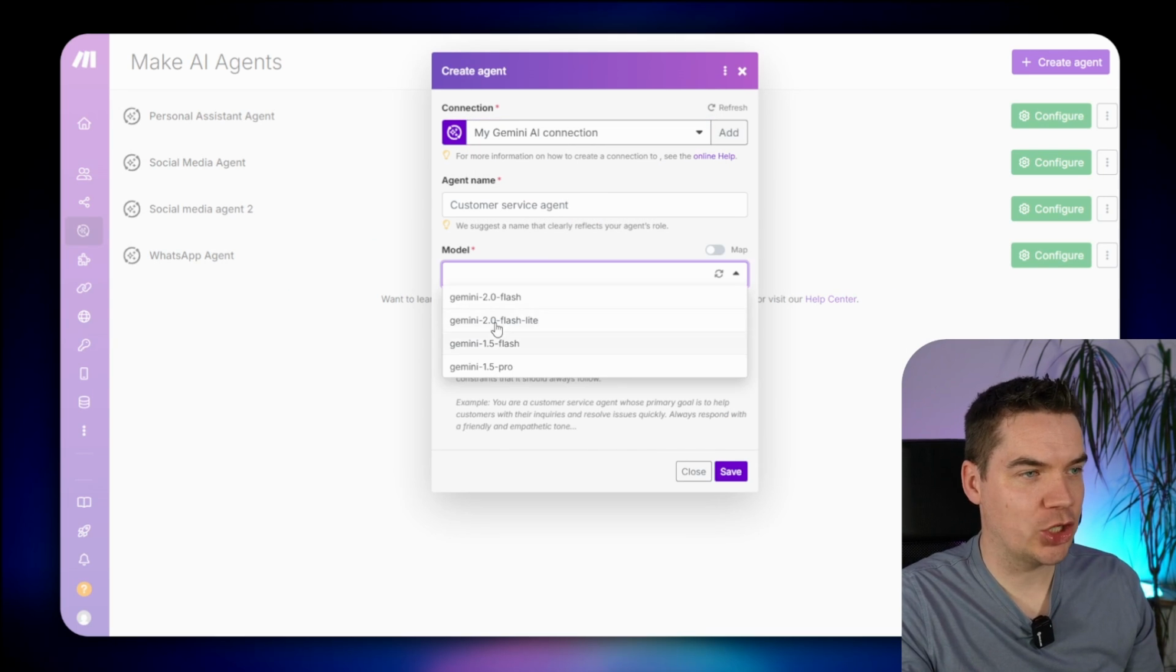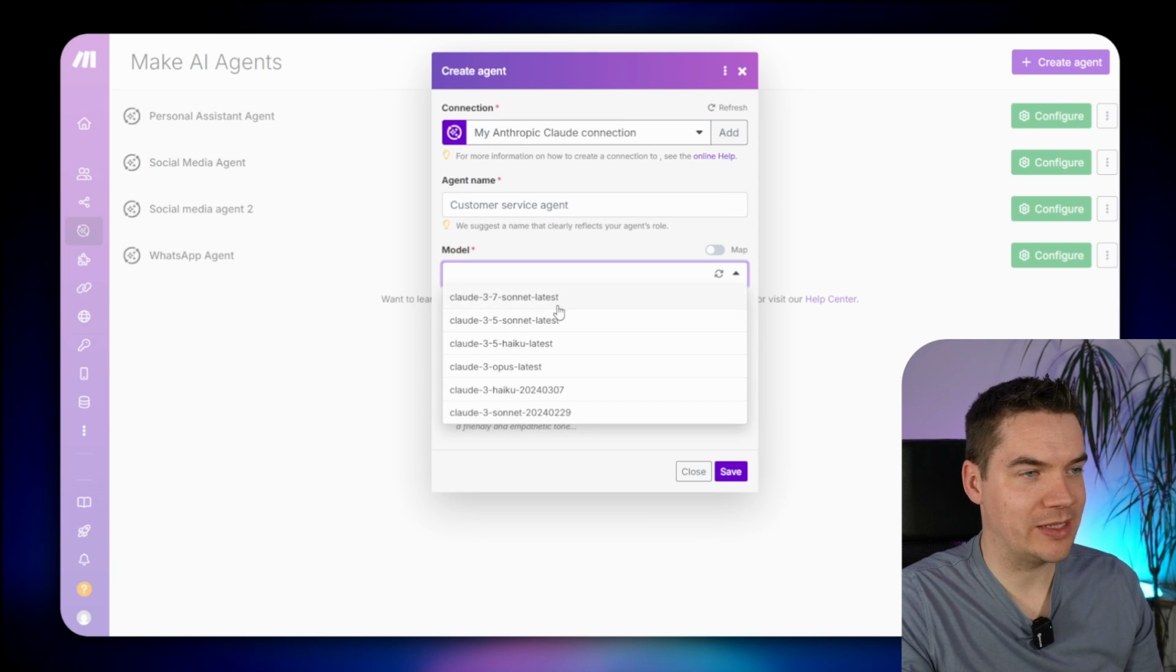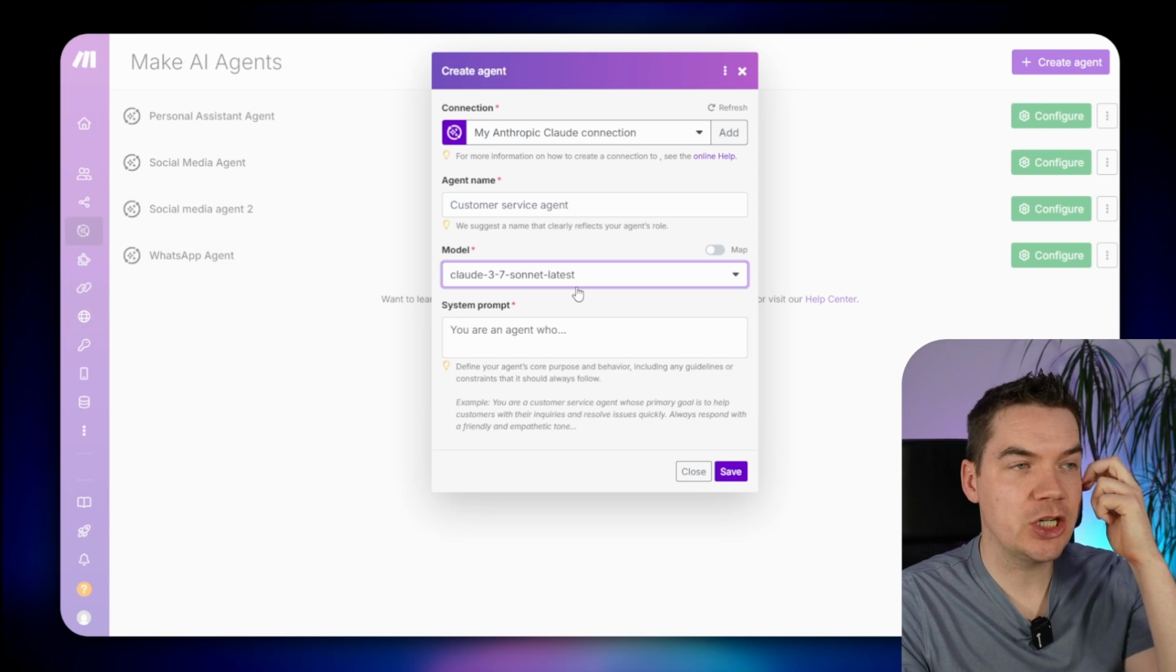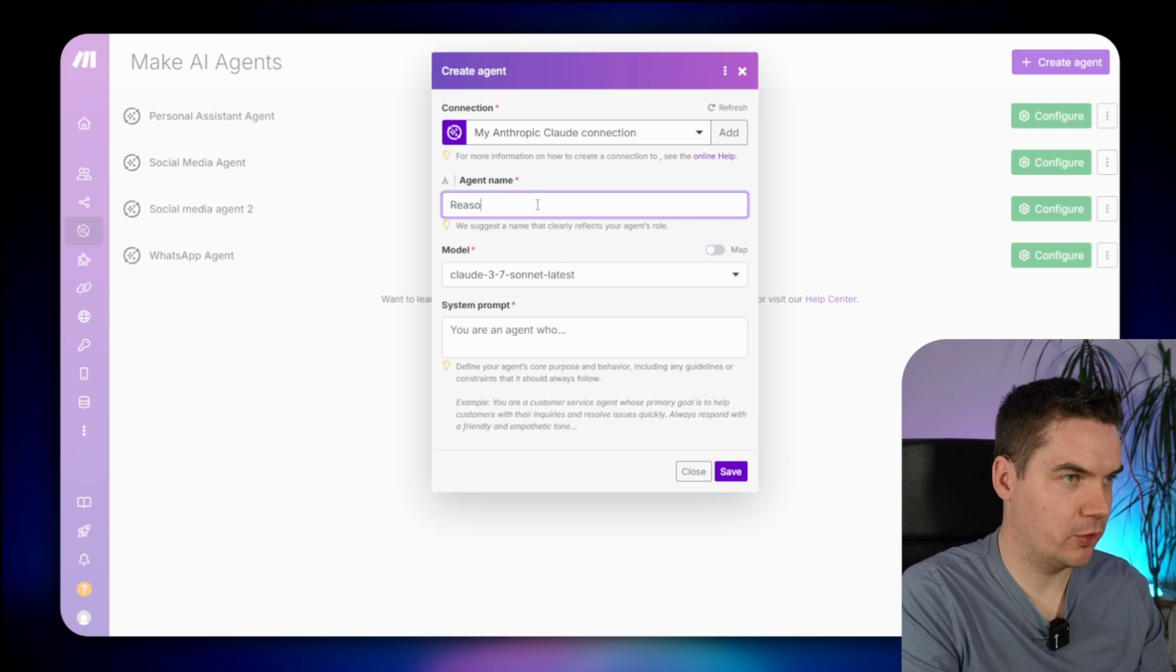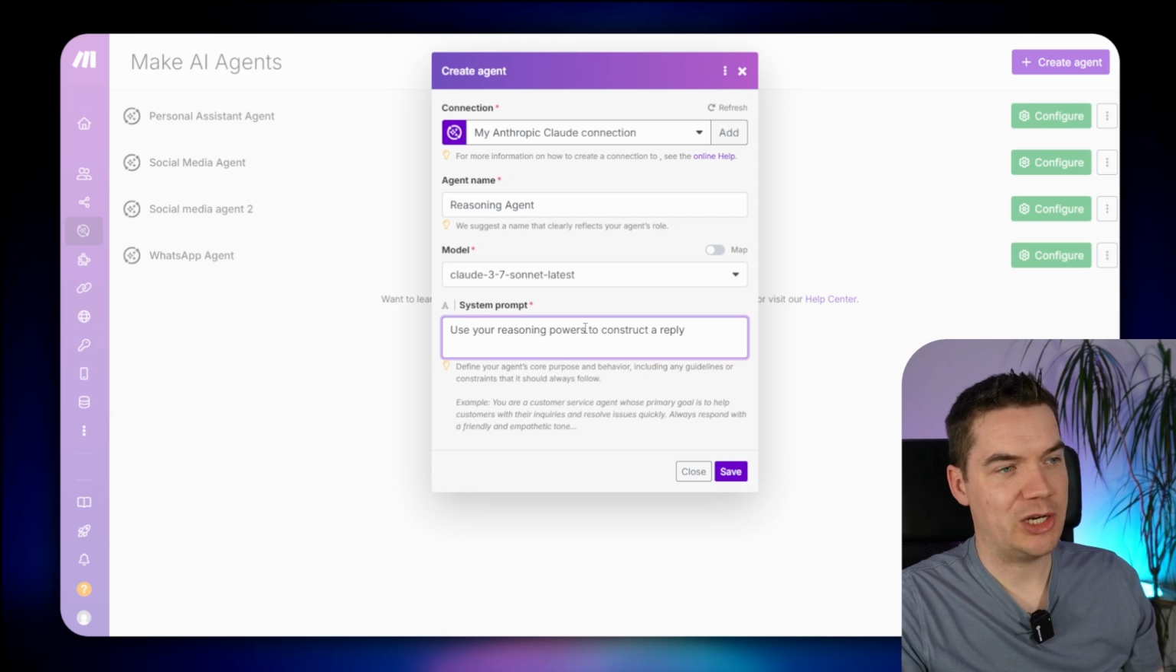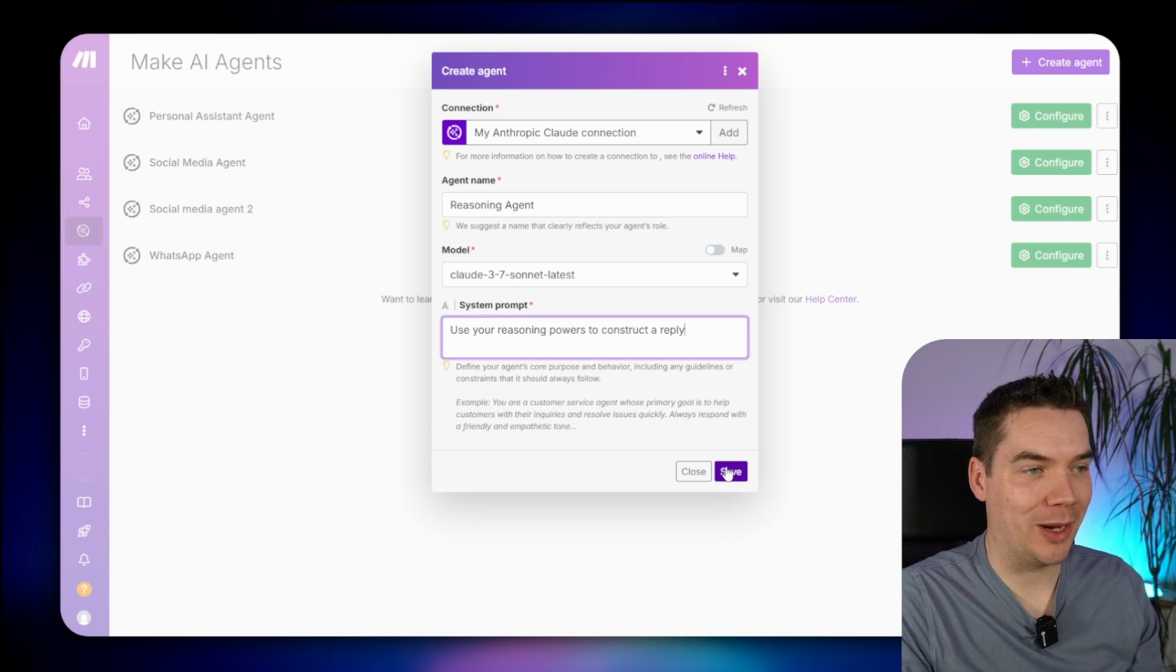So here's the Gemini connection. You have 2.0 Flash, 1.5 Flash. For Anthropic, you have 3.7 Sonnet, Opus, Haiku, etc. 3.7 Sonnet is a reasoning agent. So let's test that one out here. So this is going to be our reasoning agent. And we're going to say, use your reasoning powers to construct a reply.